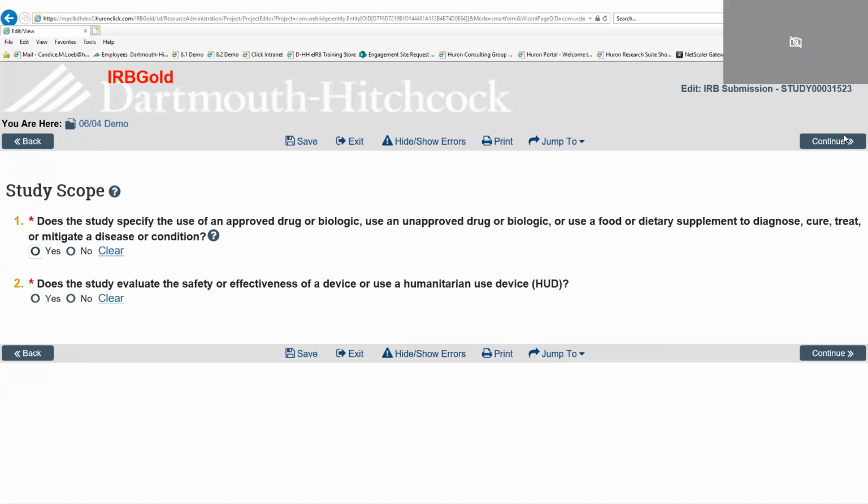Study scope. So this is a little bit different. We used to ask 3 questions here. Now we're only asking 2 questions here. Do you use a drug or biologic? I'm going to say yes, just so you can see the smart form pages. And does the study evaluate the safety or effectiveness of a device? And I'll say yes to this.